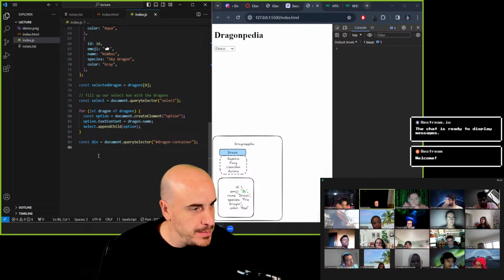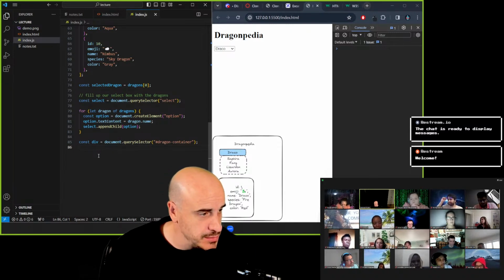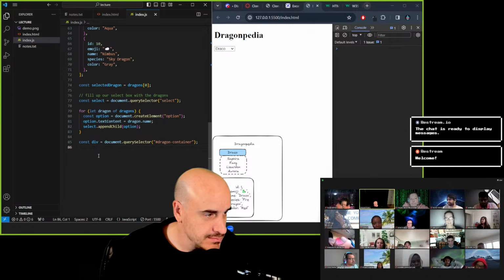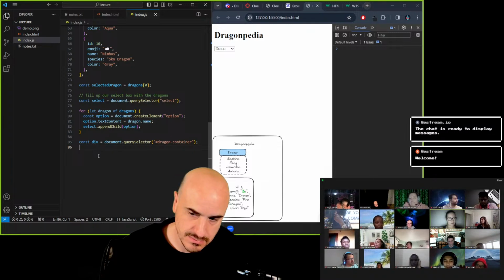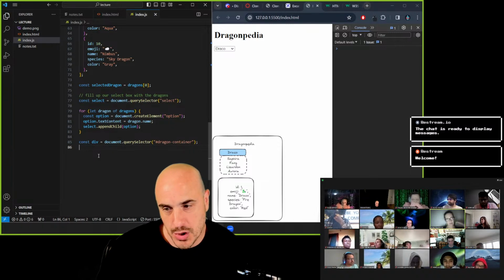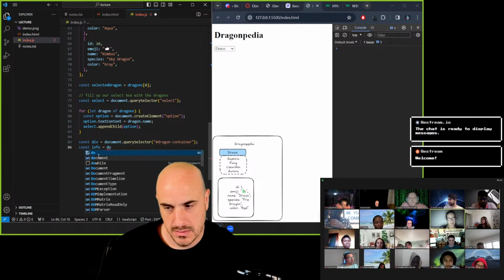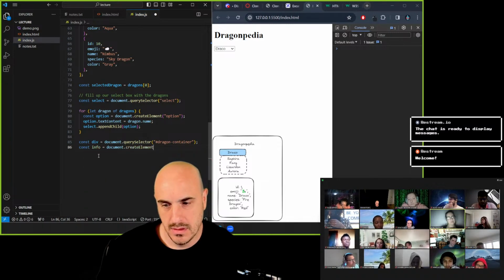How can I fill it up with some stuff? Anything, ZO2? I guess we're going to create an element within it, like a p element. Yeah. So const info, or p? Yeah. Okay. Equals document.createElement, and then a p. Okay.